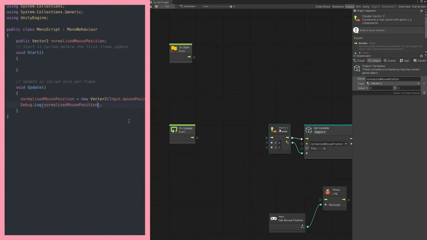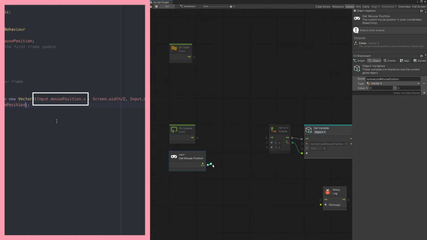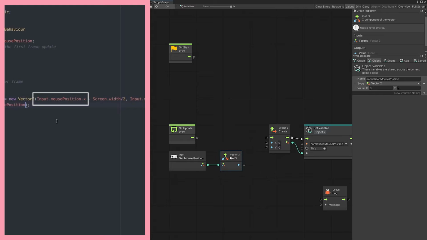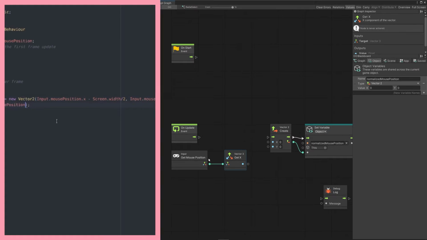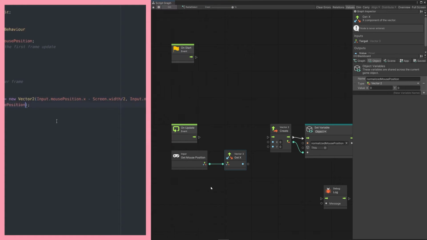Okay, so what is this vector2 going to be? Well, it's going to be the input.mouse position. So let's just sever this and put that over here. And we want to get the x. So let's do get x. We want to get the screen width and divide it by 2, and then subtract that from the x mouse position, which is going to put it in the center of the screen. And then it looks like we want to do that with the y too. So let's just go ahead and get y and get y.